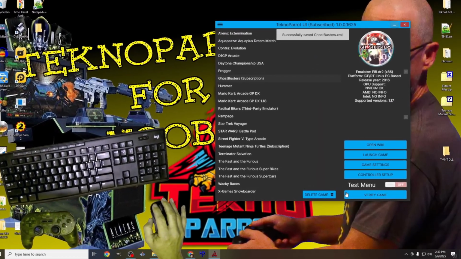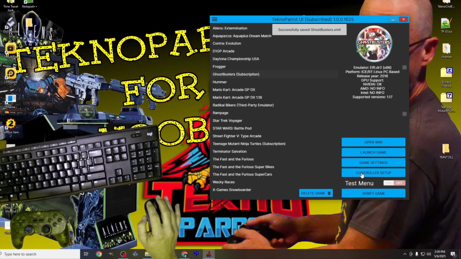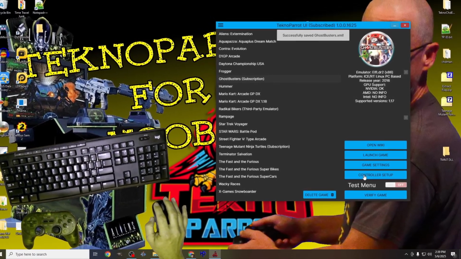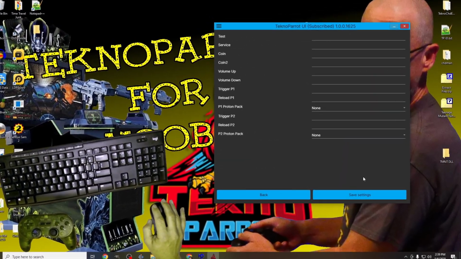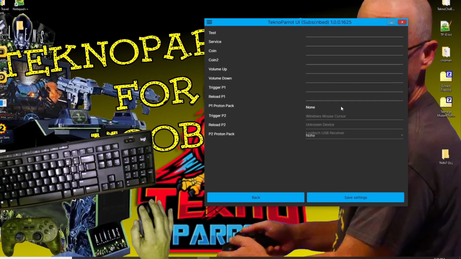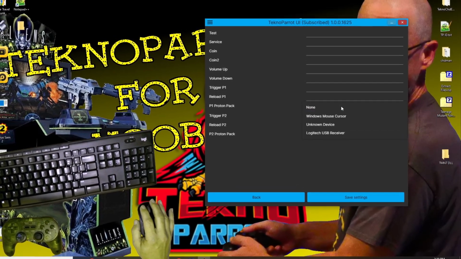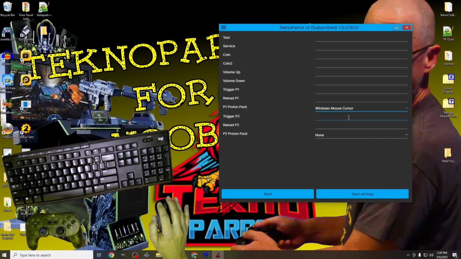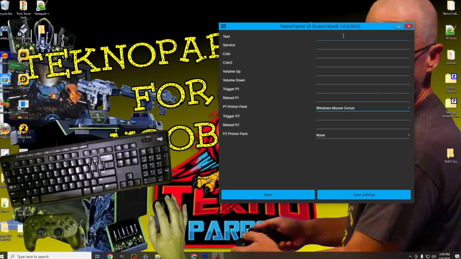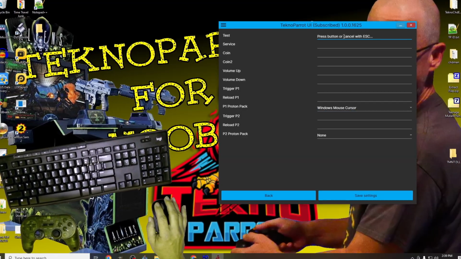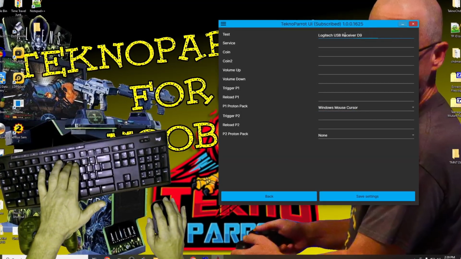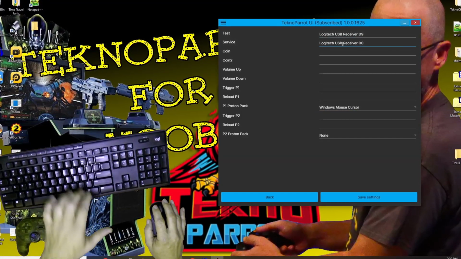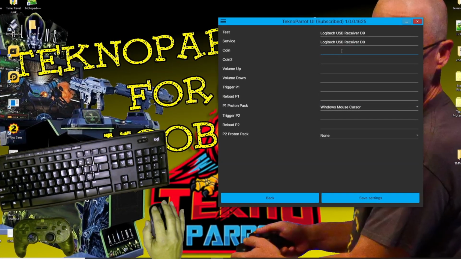Doing so will kick us back into the previous menu, and here we'll want to click on the controller setup option. First, we'll set up Player One's Proton Pack and tell TeknoParrot that we'll use the Windows mouse cursor for it. Then we'll set the arcade test button to the number 9 key on our keyboard. The arcade service will then be the number 0 key. We'll set both coins to the 5 and 4 keys.